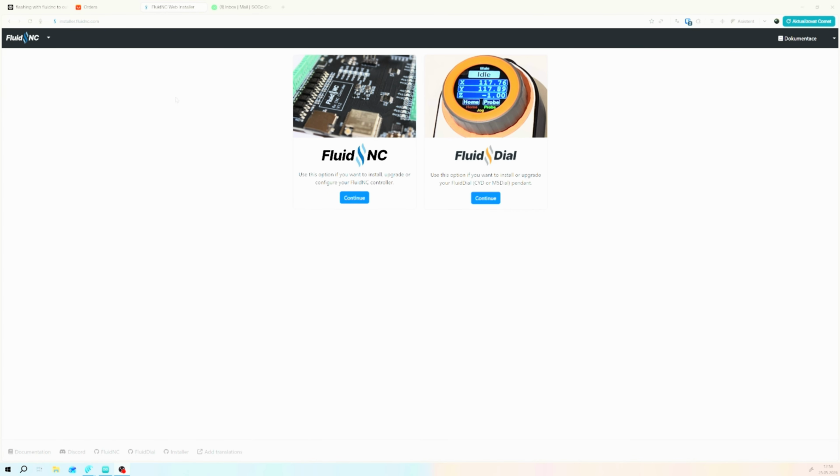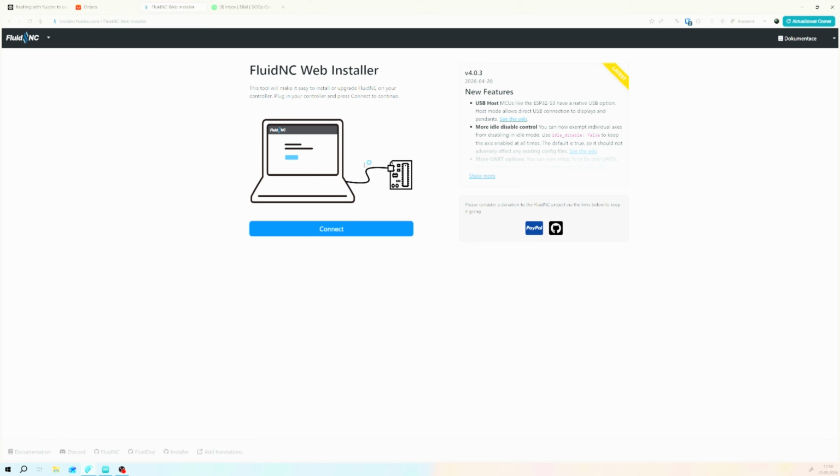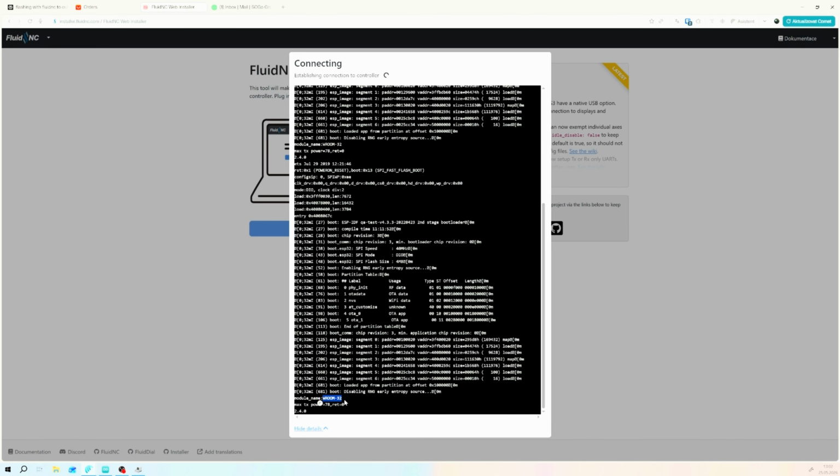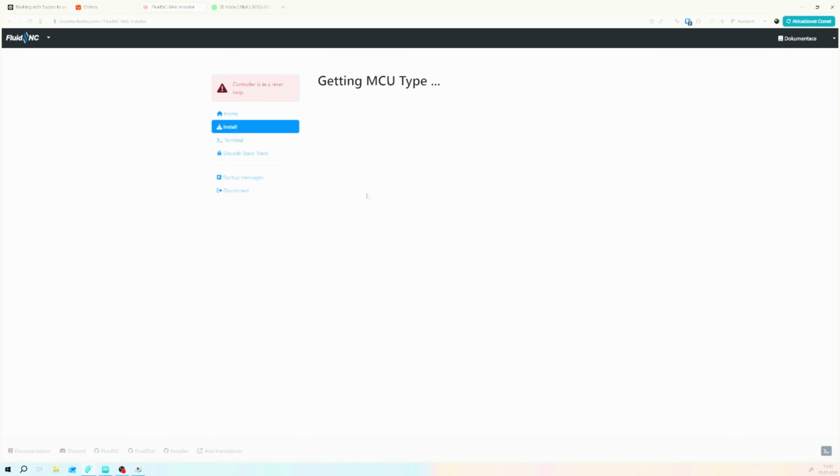So next, you're gonna open your browser and type installer.fluidnc.com, where you're just gonna click continue. Now you should have already connected your ESP32 chip via USB to your computer, and now it should recognize it. There you can see the board type as well as other parameters if you're interested or need them for further processes. And pretty much the only thing left here is to click install.